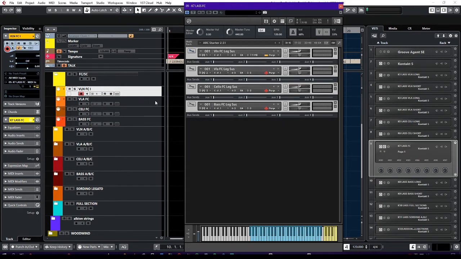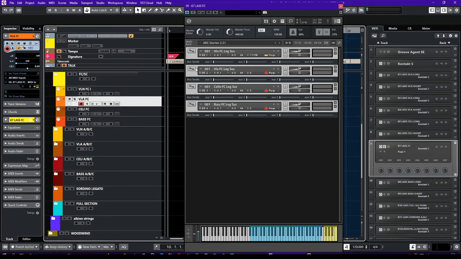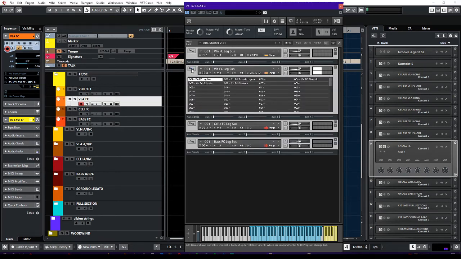Minimize that. Let's go to viola first chair. So again, viola first chair: legato, tremolo. I don't know why that's missing. Oh, trills. I don't think it has trills. Staccato, spiccato, pizzicato. So yeah, that is that. You can see the viola first chair is outputting on MIDI channel 2. Again, it's going to Kontakt number 7. We're still on the same Kontakt.